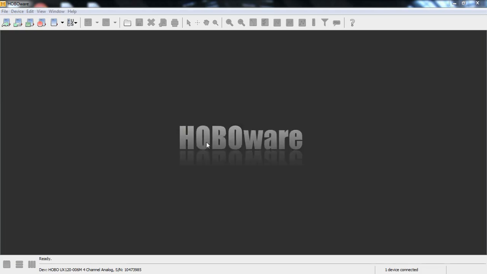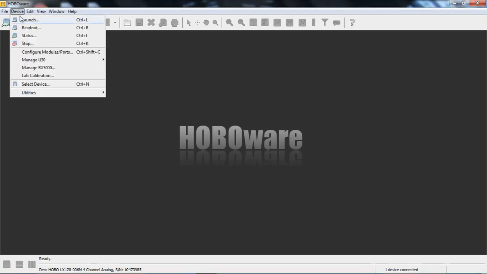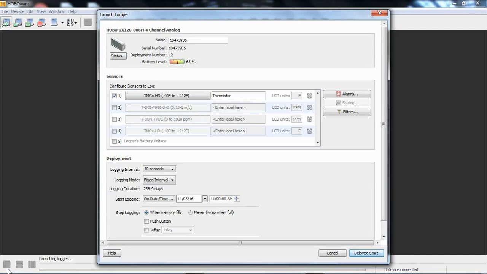So here's our splash screen, 3.7.9. I have a data logger connected to my computer. This is the free version of HOBOware, and we're going to go to Device and Launch. And here we are in the Launch Logger window. Again, this is going to look very similar from logger to logger. This happens to be a 4-channel UX120 logger, the 006M to be precise, but this new feature would be compatible with any HOBOware compatible logger.